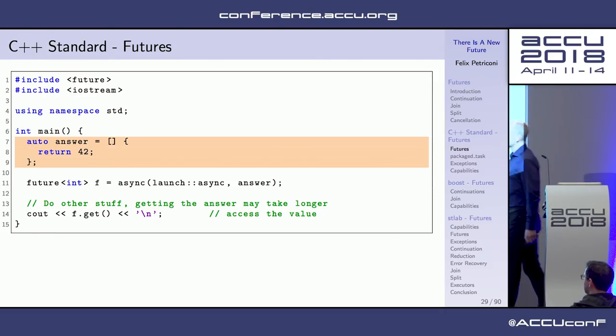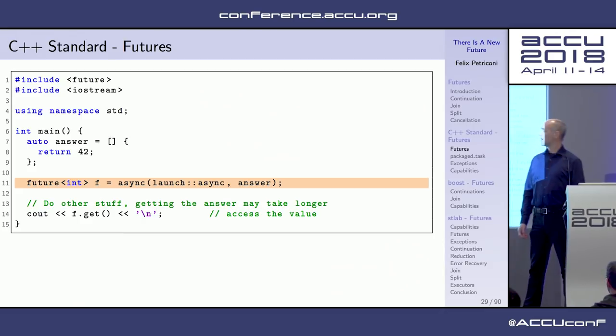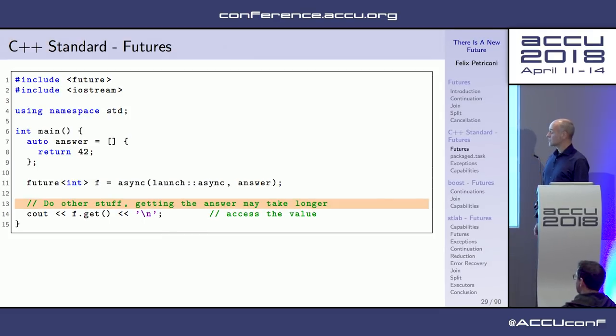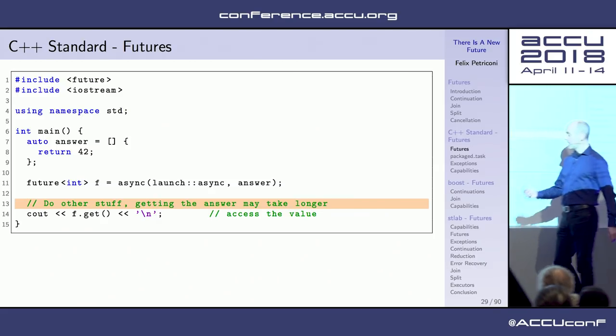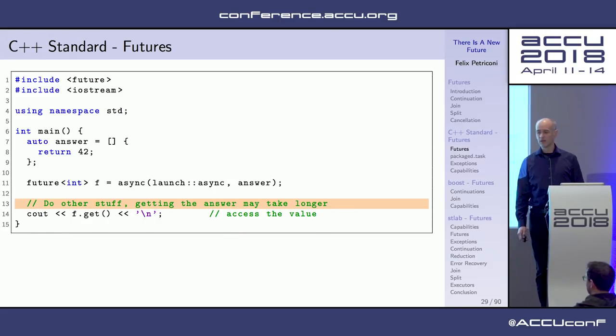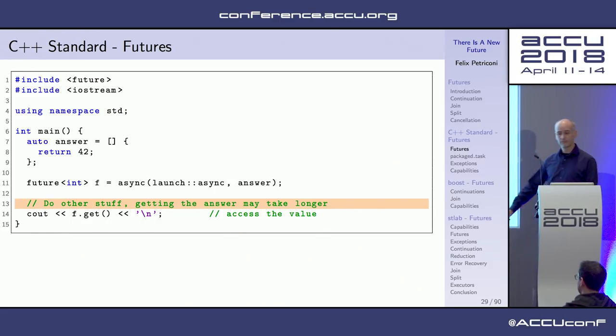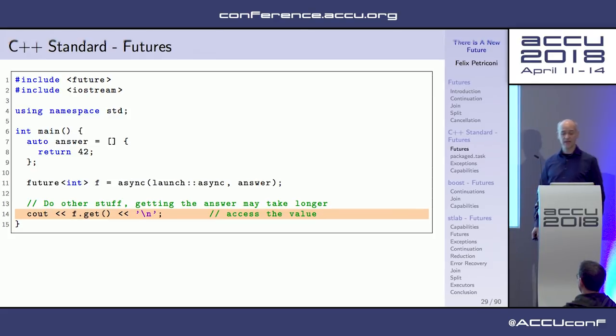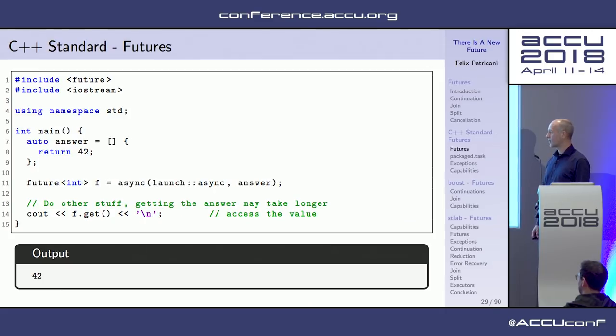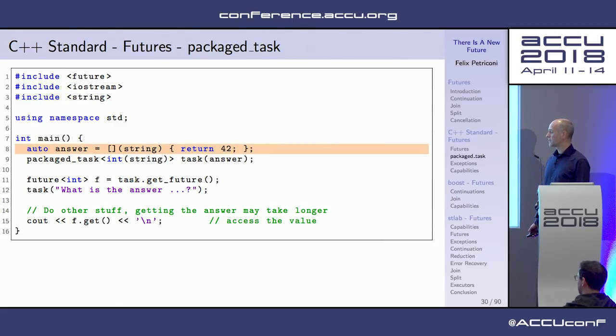So we start with a simple lambda, and that just returns the answer. Then you create a future with async, and in the meantime, you can do other things. Everybody who has read the book knows that getting the answer might take some time. And when you don't have anything more to do, you just call f.get and you access the result of the task that you set. And the output is 42, no surprise.